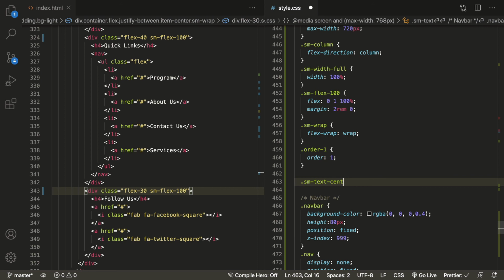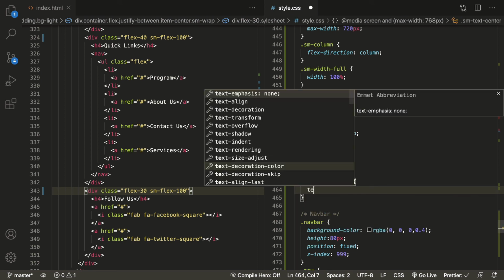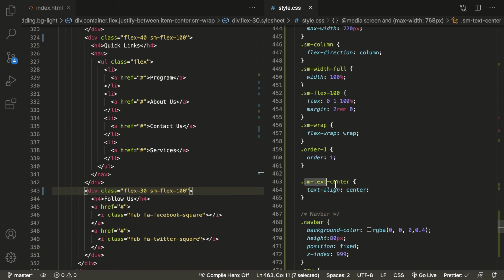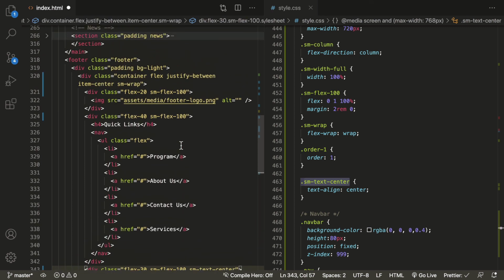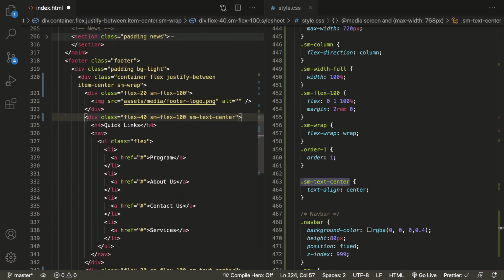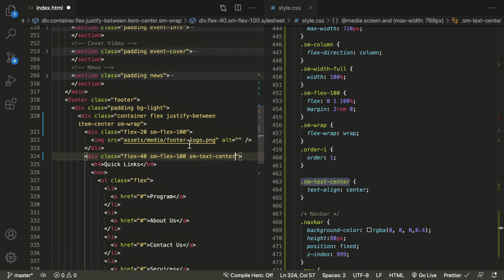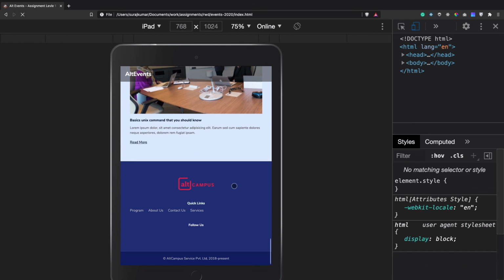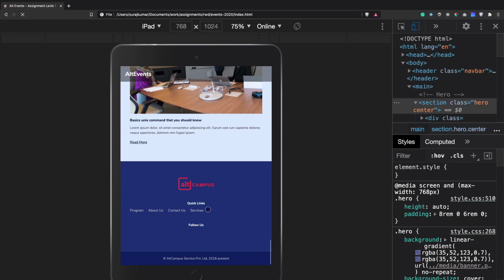text center, say text align center. Let's apply the class here, here, and here also. Save this, give it a refresh. Yep, we got it. But we haven't got our program text aligned center.